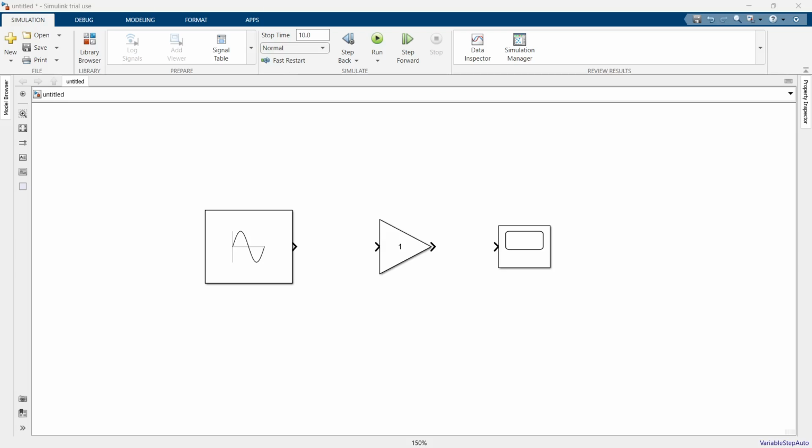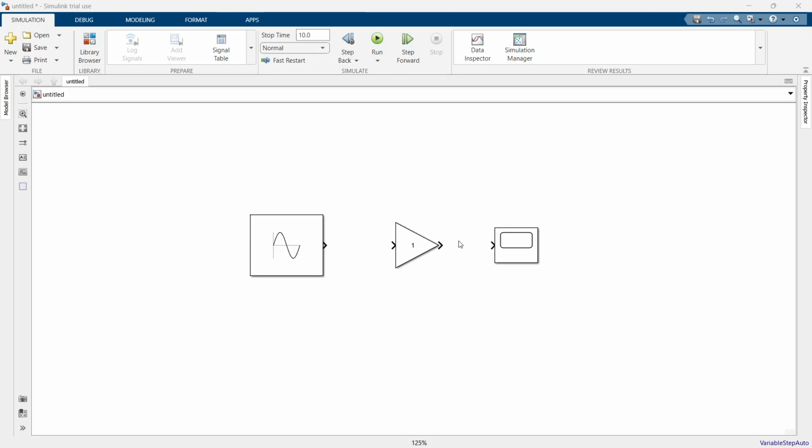In this video, I'm going to show you how to connect components in MATLAB Simulink. Connecting components is actually the most basic and essential skill, and it's very simple once you know the rules, okay? So let me show you how to do this.